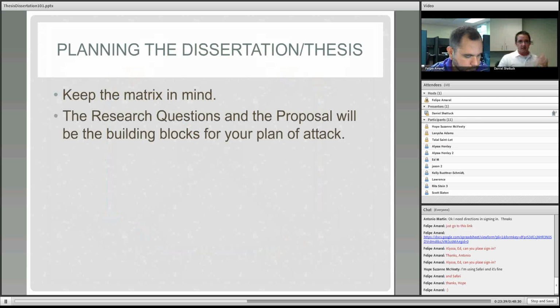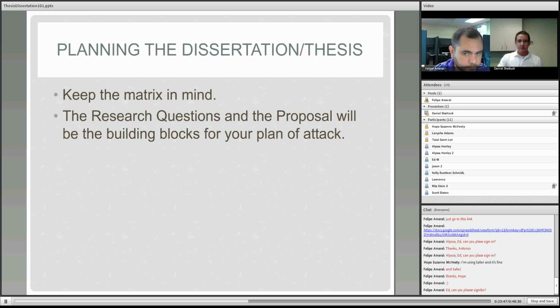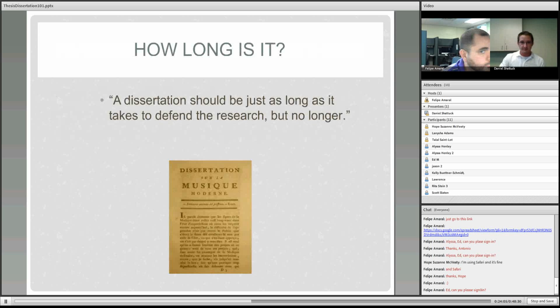And then your research questions and your proposal are going to be the building block for your plan of attack. You've already done a lot of the legwork for setting yourself up for success in this process. Go ahead and use what you have at your disposal. Your research questions are going to be the things that the whole dissertation is aimed at, and the proposal gives you kind of the background of what you've done or what you planned to do originally to get this research done. So how long is a dissertation?